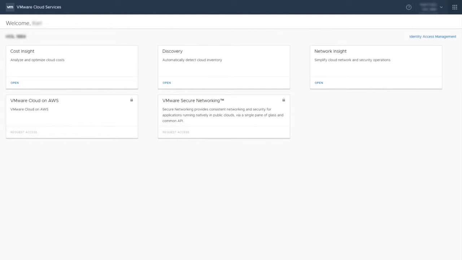Welcome to the feature demonstration of the Network Insight Software as a Service offering from VMware. This Software as a Service offering allows customers to quickly use Network Insight to plan and implement microsegmentation, provide 360-degree visibility into overlay and underlay networks, a best practices NSX implementation, and Day 2 management of NSX environments.